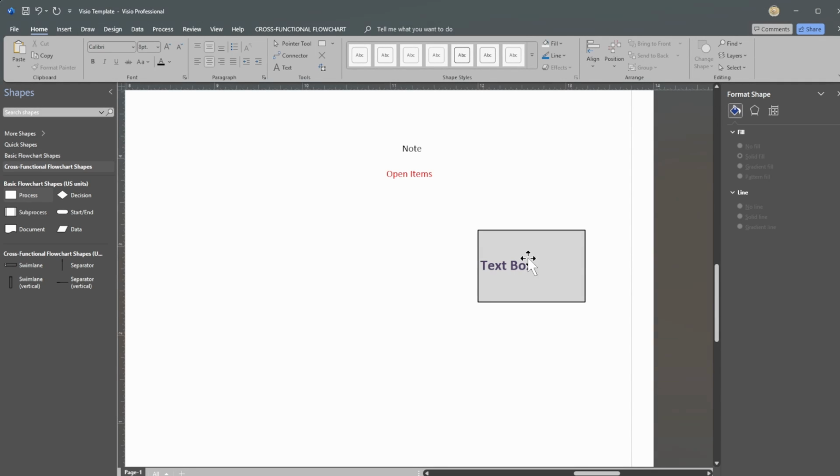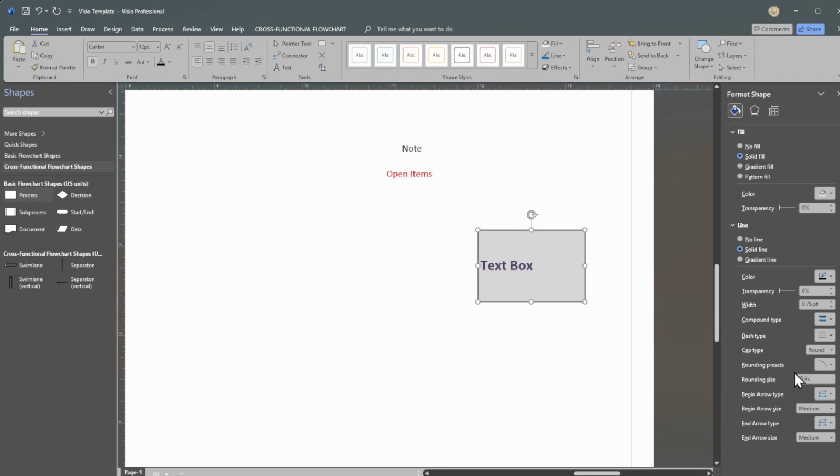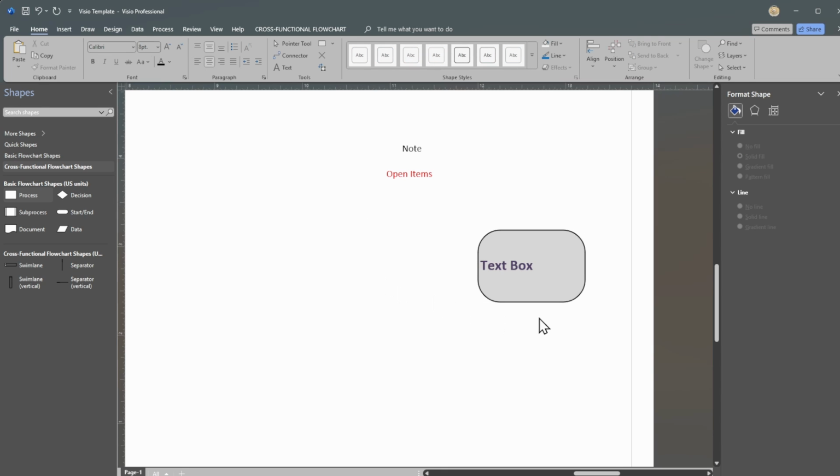So I actually went to Copilot to look this up. It was right in front of me. If I want to round these corners, rounding presets. You were probably all yelling at the video. It's right there, it's right there. So there it is. Like I said, Copilot's kind of handy to get you out of trouble. So this makes it look a little different than a process box.